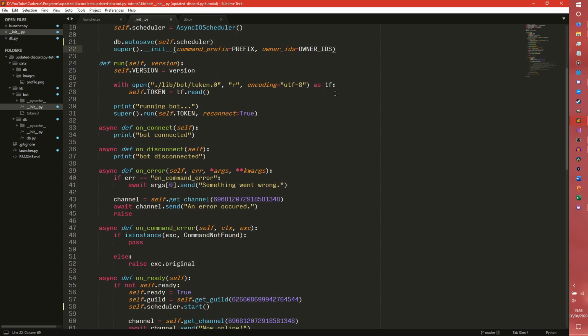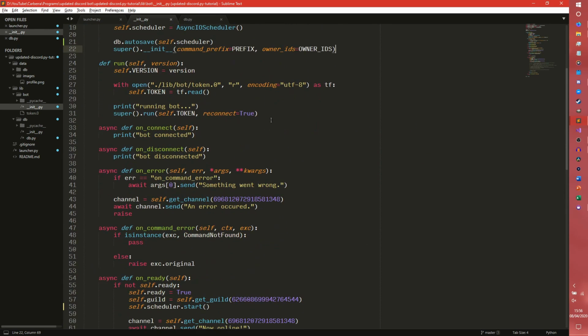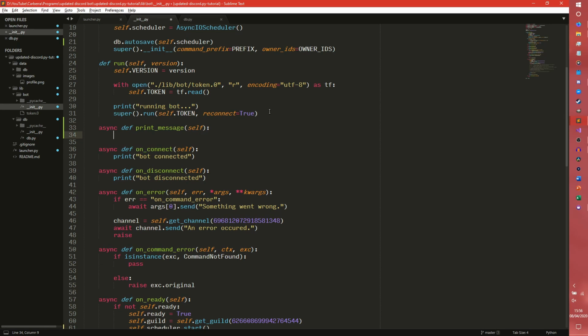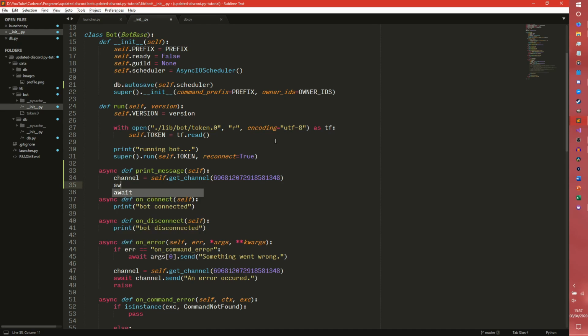So if you go into, I kind of want it above all the events. So async def print message. We will move this somewhere, I think, but I just want to explain it for now. So we'll just send it to the same channel again, as such, and then await channel.send I am a timed notification.